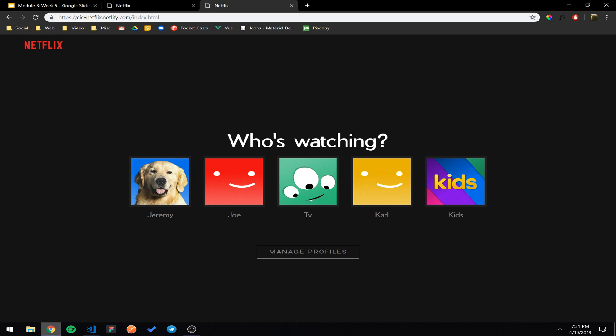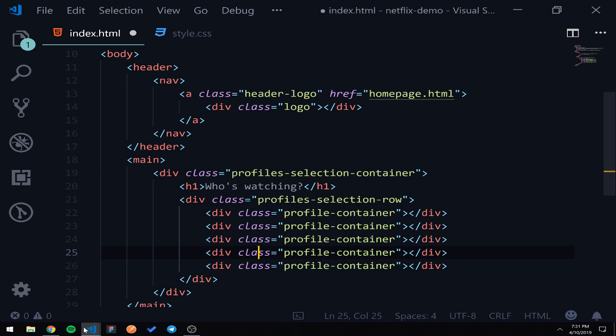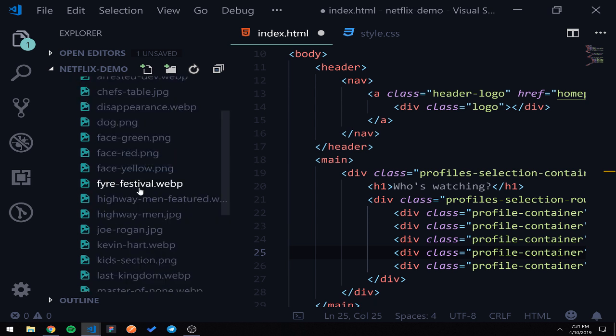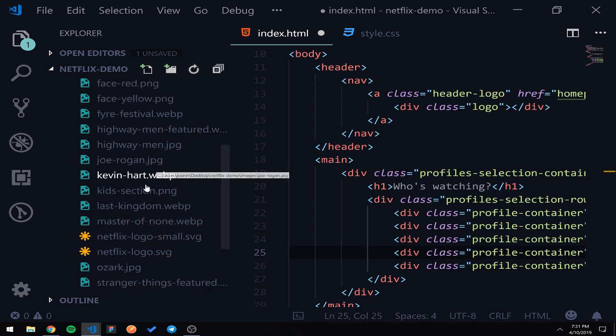So if you want to add background images, I'll show you. So images. The first one is dog. And the second one is face green, face red, and face yellow. Those are the different colored ones, and then there should be one called kids section. Yes, kids section.png.